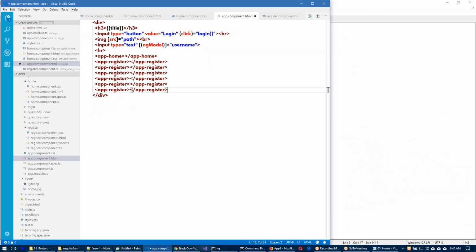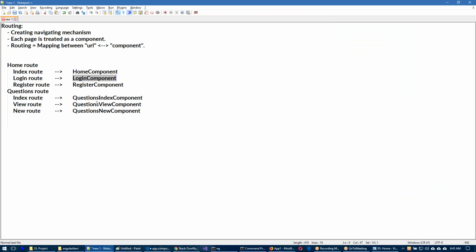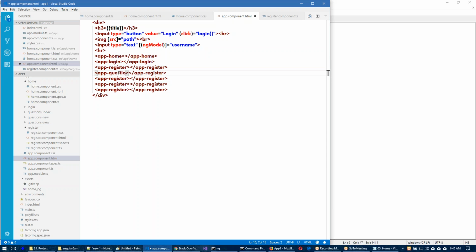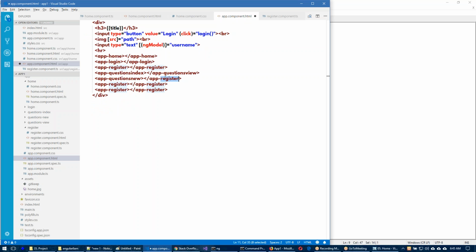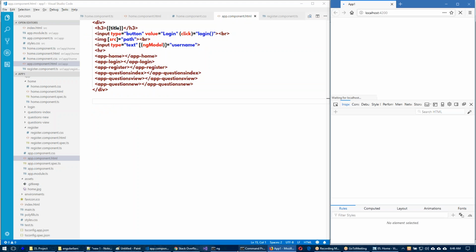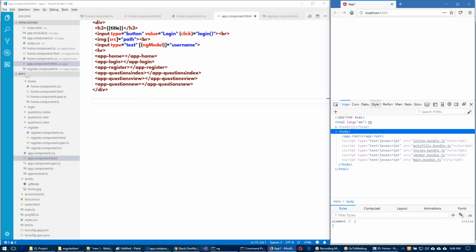So we have login, register, questions index, questions view, questions new, sorry, I've overwritten, view, questions new, okay, so all the components work together.